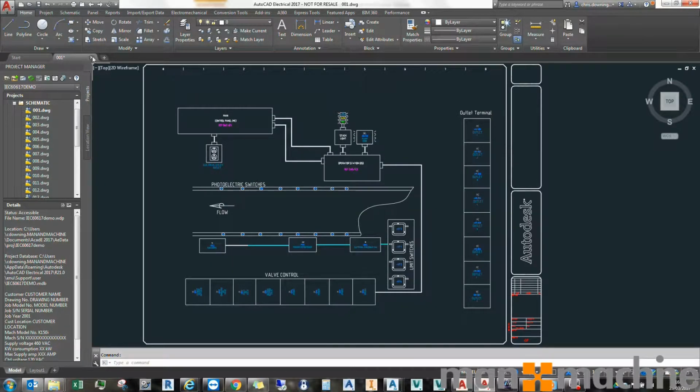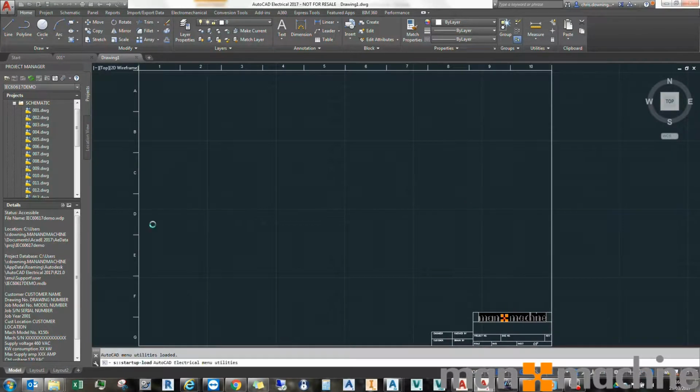If I now create a new drawing with the QNEW tool, which is this plus or this button here, or just QNEW, you'll see that my default template is loaded automatically. Okay.